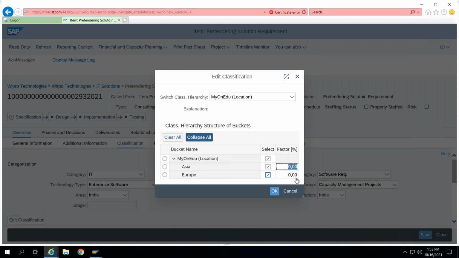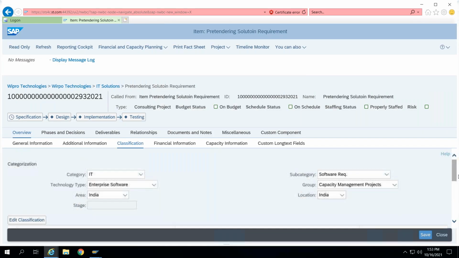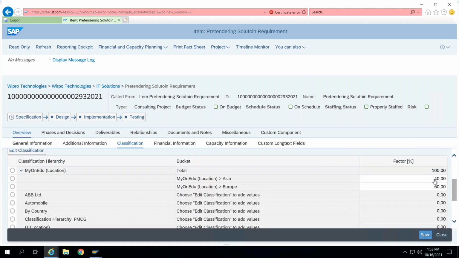And for factor, you enter the factor, let's say 40% in Asia and 60% in Europe. So whatever solution is going to be implemented here is going to be used 40% in Asia and 60% in Europe. Accordingly, your financial data is going to be bifurcated. Click on OK. Now you will see this detail here, 40 and 60%. How we are getting this factor, we will understand.